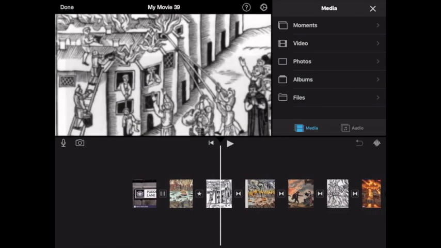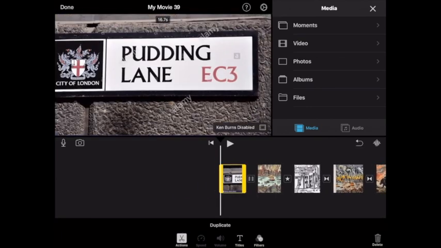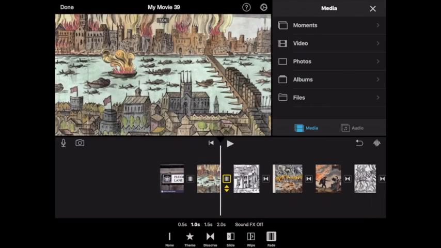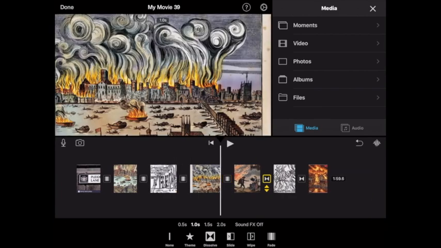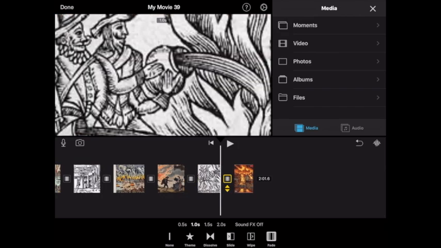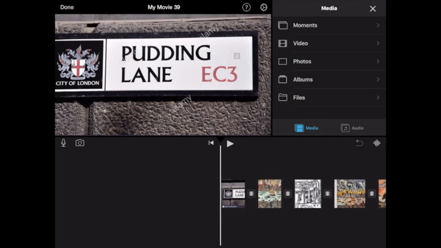Now you can see between each image there is a transition. So if I tap on a transition, I'm given the option to delete it by tapping on none, so there's no transition between the two images, or I can change it from a wipe to a fade to a funky star. It's completely up to you, but you just have to tap on that transition, the little icon in between each image, and change.